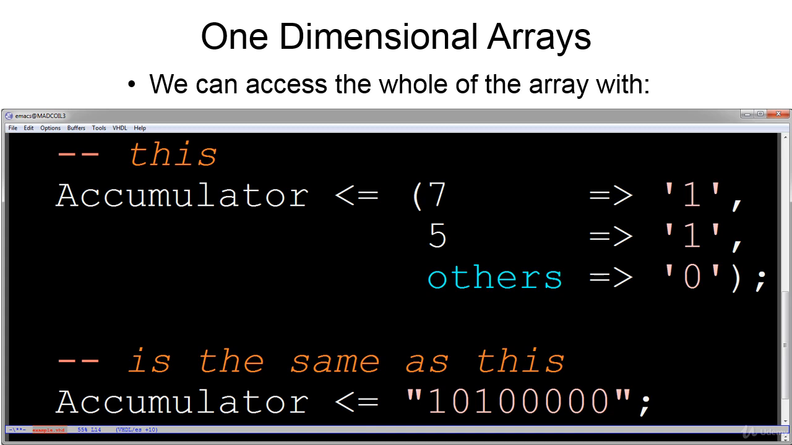The second assignment uses a positional assignment of each element. Since the range is defined as 7 down to 0, the leftmost element is at index 7 and the rightmost element is at index 0.